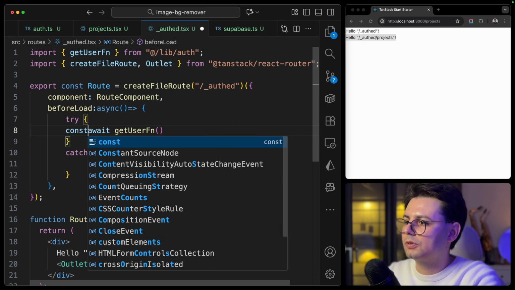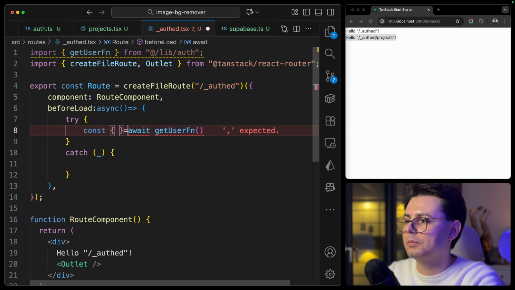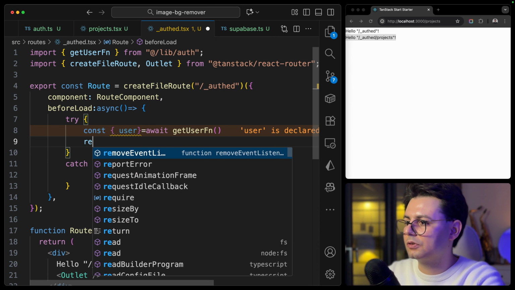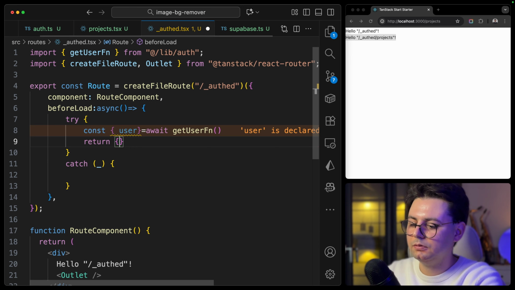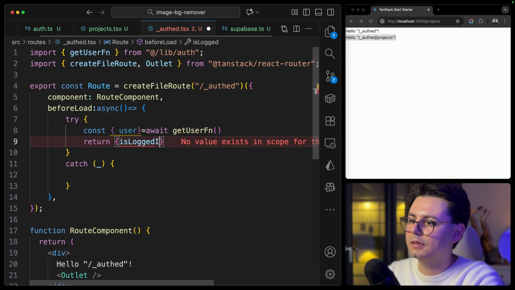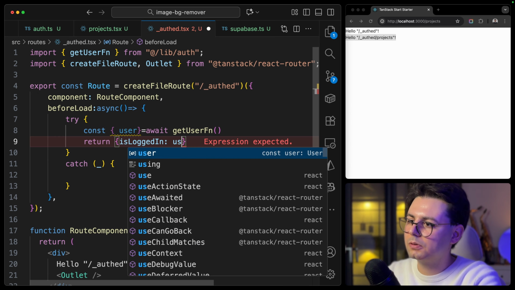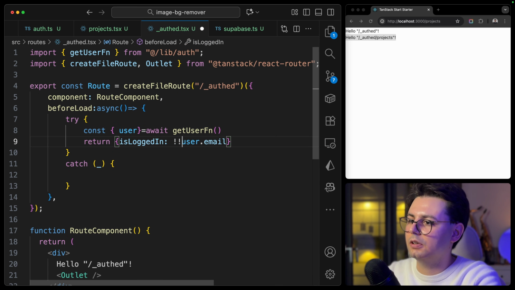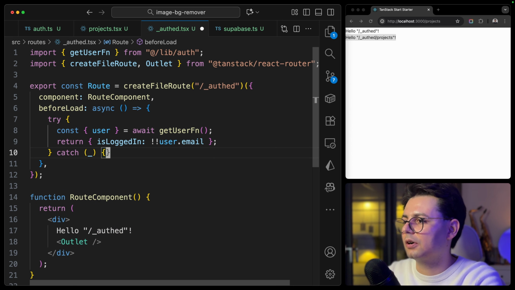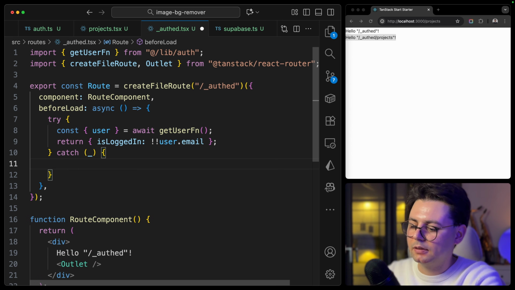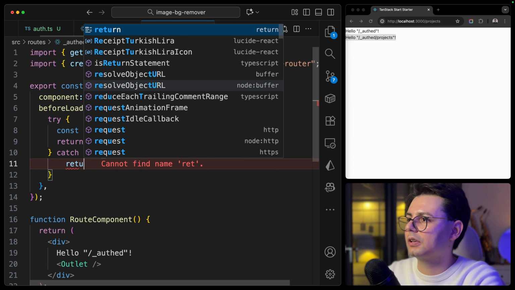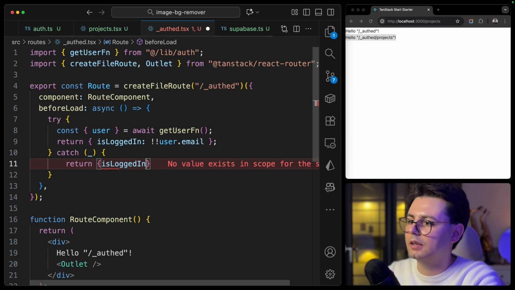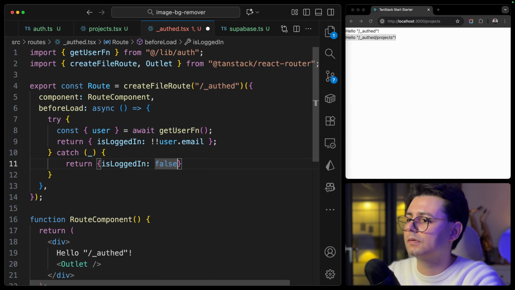So let's grab the result here. This is going to be, as we've seen before, user. And we can return isLoggedIn, and this is going to be equal to user.email. So if that is true, then we are logged in. And if there was an error, then we're going to return isLoggedIn, and this is going to be false.